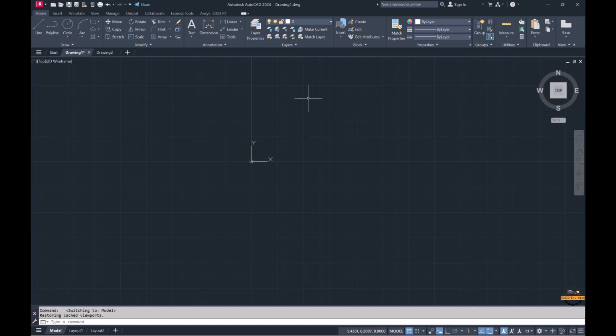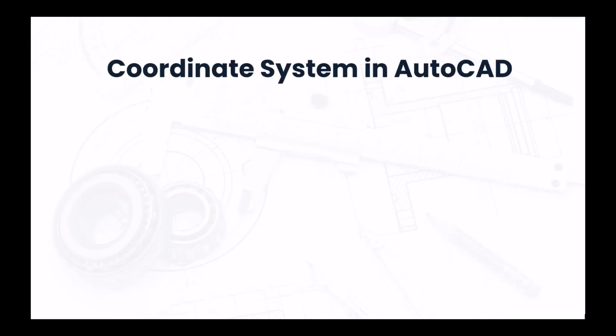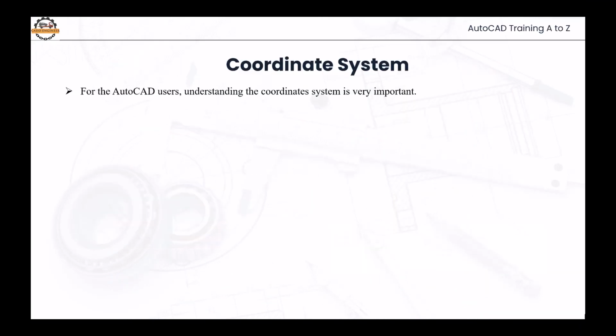So this is about the AutoCAD graphical user interface. Next, we are going to see the coordinate system in AutoCAD. For the AutoCAD user, understanding the coordinate system is very important. Every point in an AutoCAD drawing file can be identified by its XYZ coordinate.